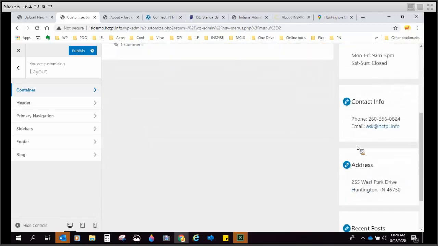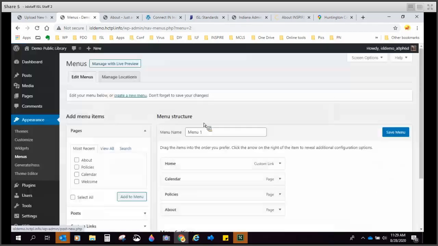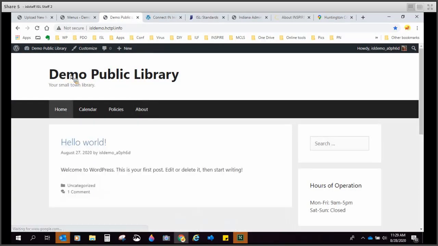So we went ahead and we changed that. We like the way the menu is set up. We like the way the sidebar is set up. Everything is good to go. So at this point, we're just going to leave it as is. If you hadn't hit publish yet, you can go ahead and hit publish there. You can go ahead and hit the X to leave this customize option.